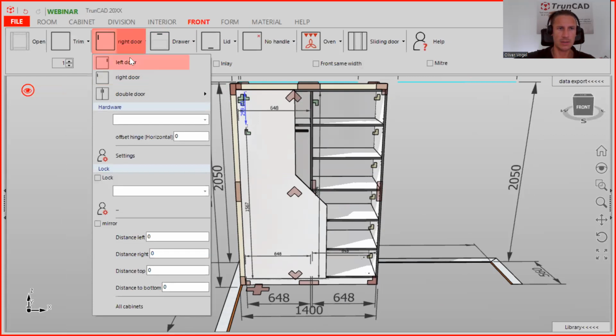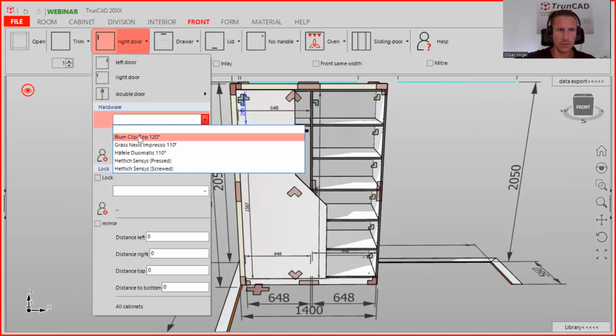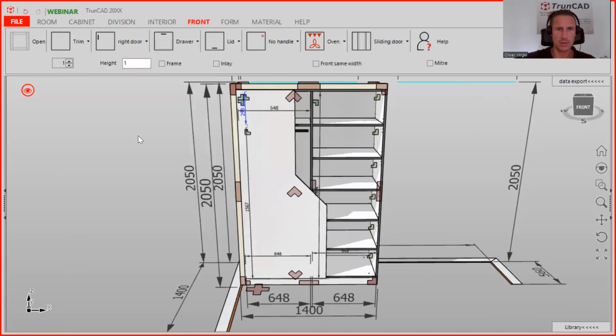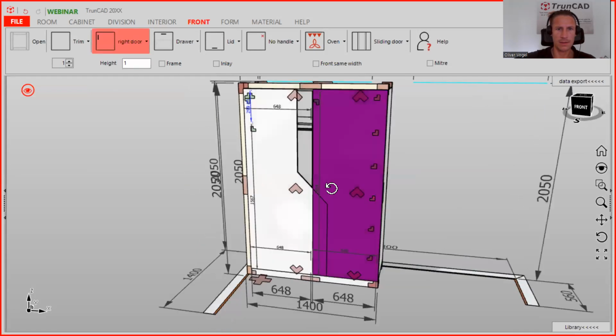Clicking here on right, and I see we don't have hinges here. We can also have the hinges here, and then we drag and drop it over here.